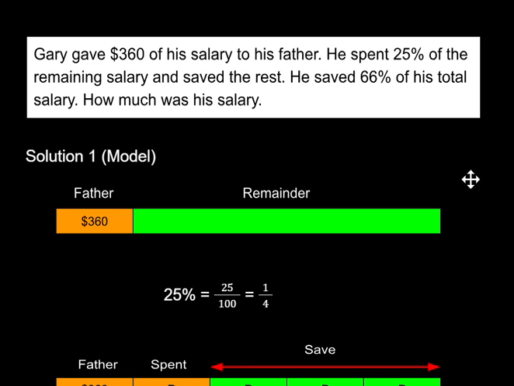Okay. So in this example, I'm going to use two methods to solve this same problem. The first method I'm going to use is the model method. The second method is the branching method. So whichever method your child is comfortable with, you can use it. Okay, so let's go to the model method. I'm going to show you how I draw the model step by step.